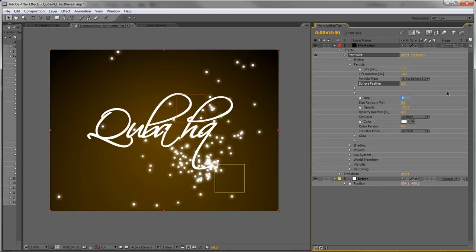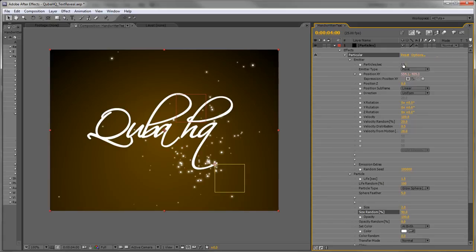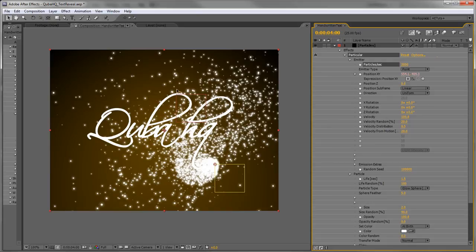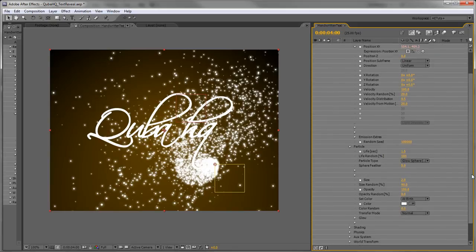Next, the size. I think 2 worked for me. Yep, pretty small, with the size random at 90%. That creates some nice variety in here. And actually, we can go back to emitter right now and increase the amount of particles to, let's say, 3000. We're going to be having quite a few of them. Now, this looks really bad right now, but that's going to change very, very soon.